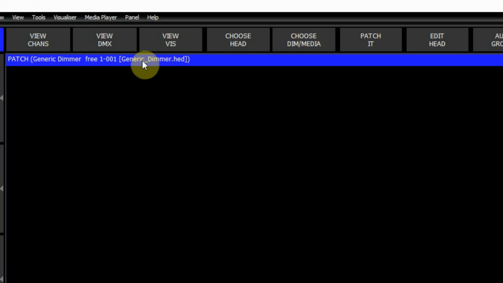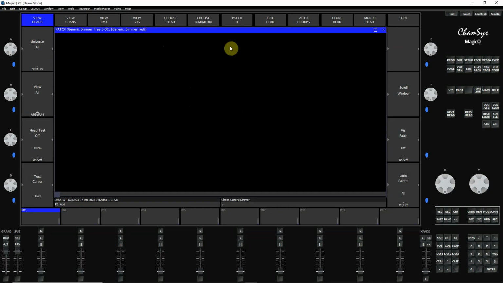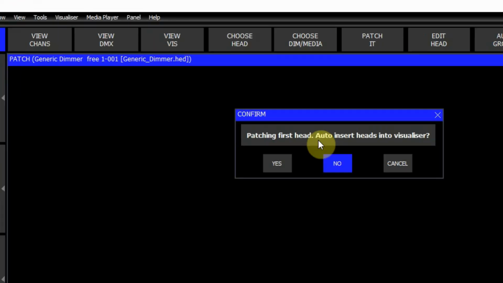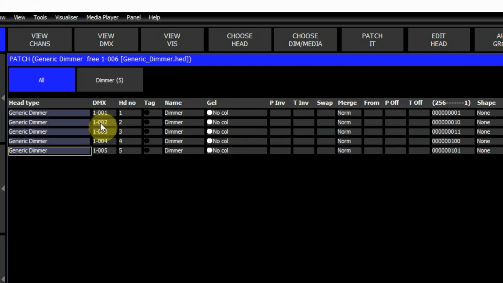So now it will tell you up here, this is the type of light that we are trying to patch. It's a generic dimmer. Next thing we do is we click on patch it, and I want to patch 5 of these lights. Now the easiest way to do it is just simply select 5 and say enter. Patching first head, do you want to insert these into the visualizer? We're going to say yes, we'll auto insert them in. All right, so it's that easy. We just patched 5 lights in and auto numbered them 1, 2, 3, 4, 5.